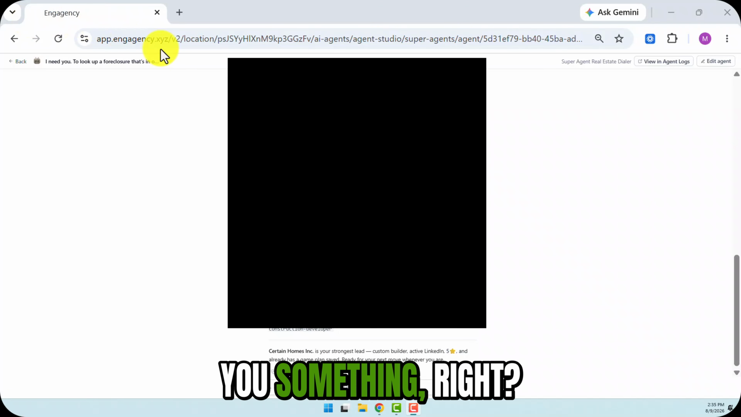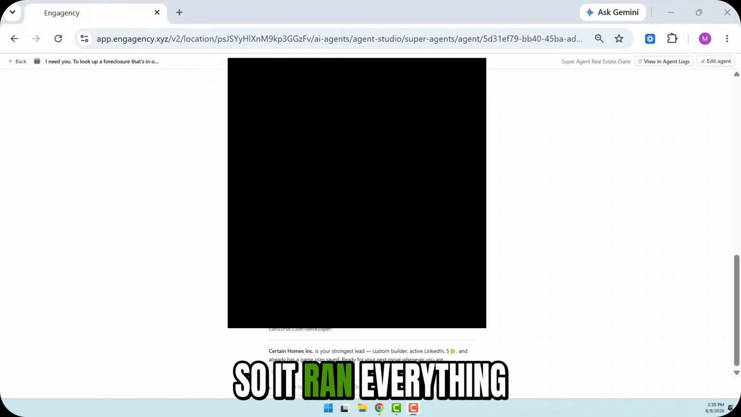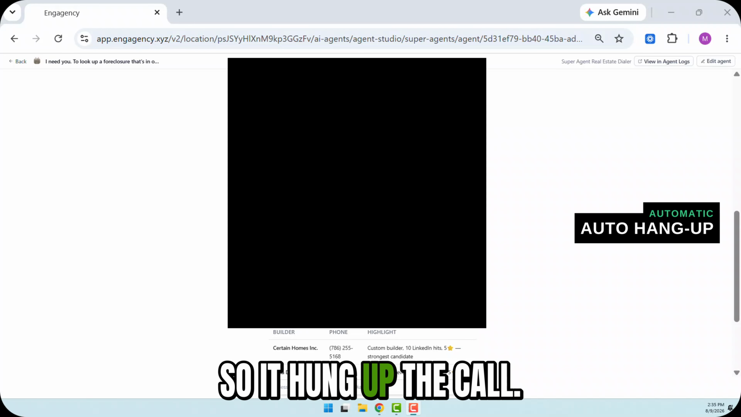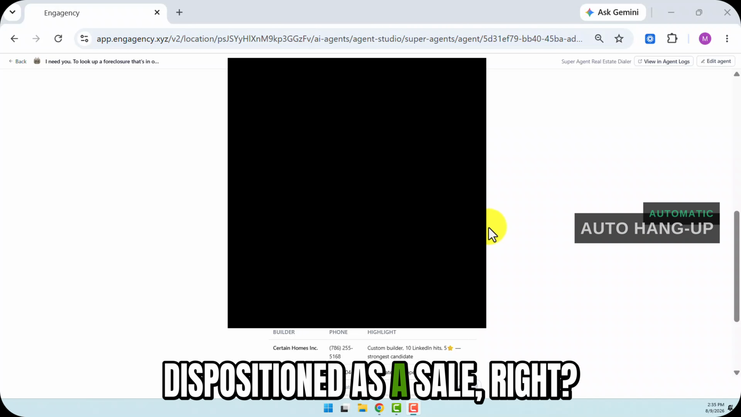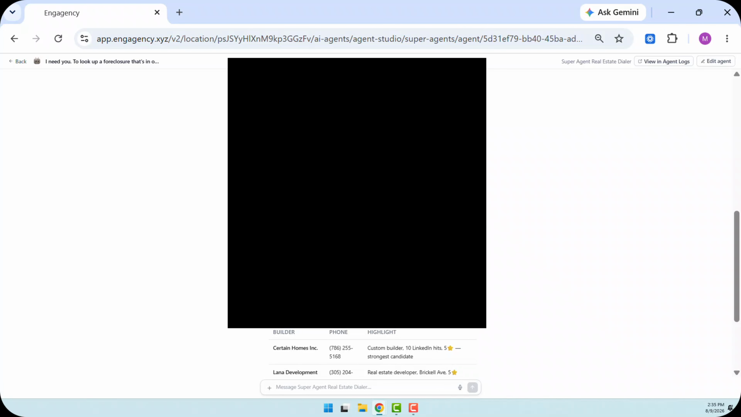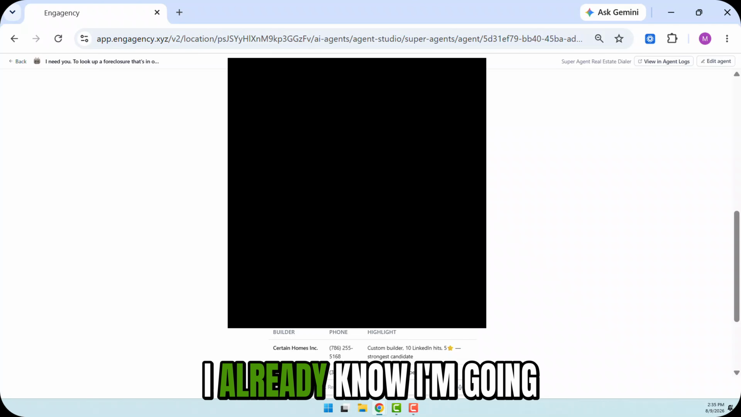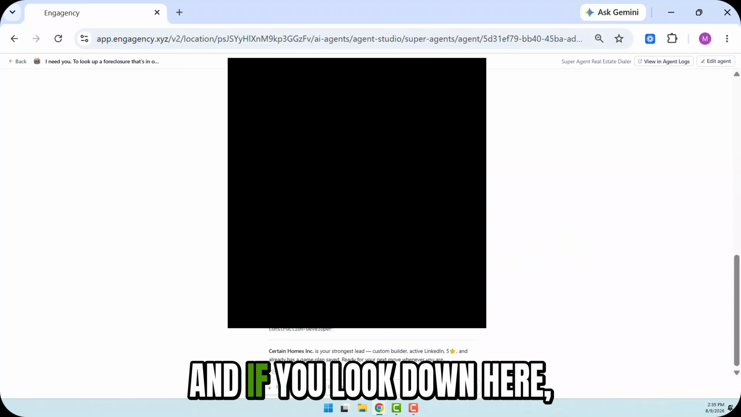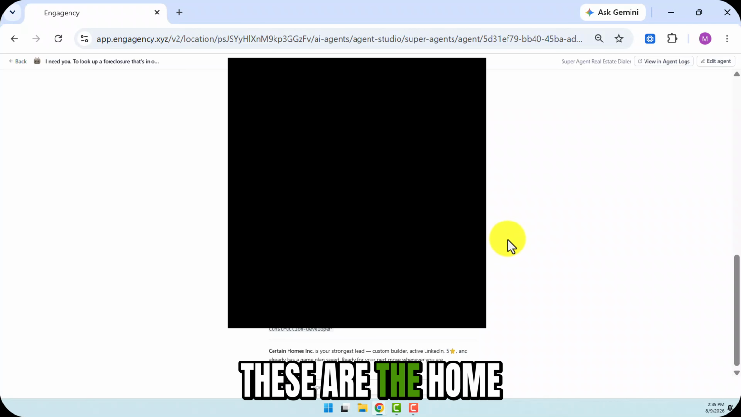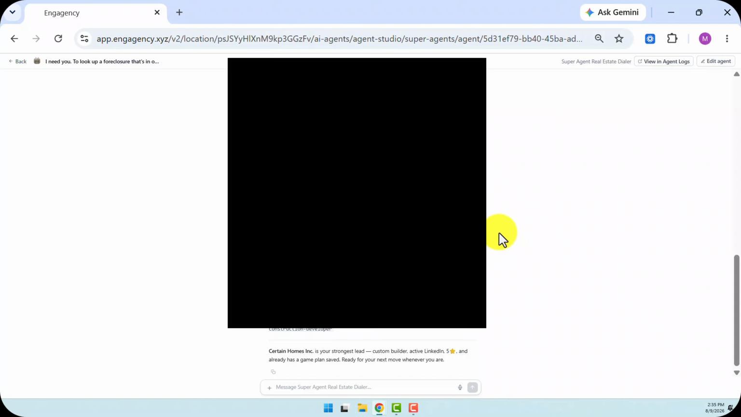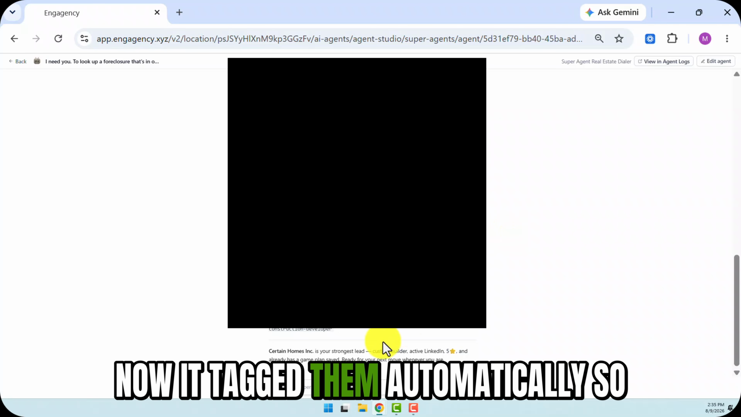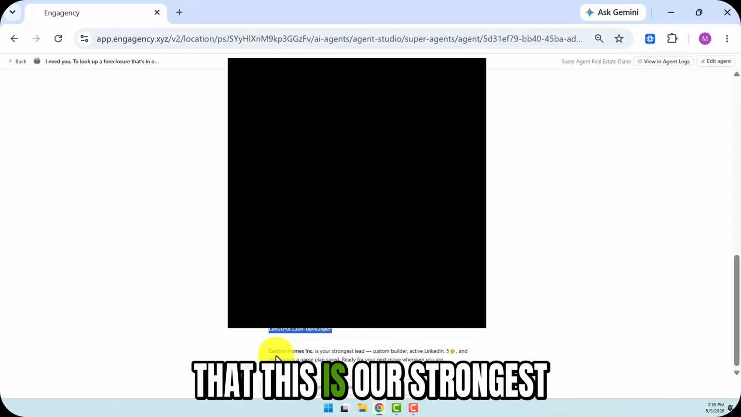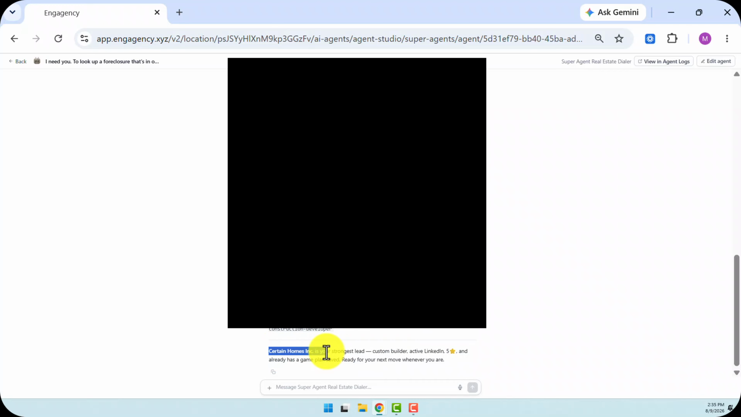Okay, so I wanted to show you something, right? So it ran everything it needed to run, right? So it hung up the call, that was completed. Dispositioned as a sale, right? So it let us know that. This is the name of the foreclosure lead. I already know I'm going to have to edit that, so just didn't give a damn. And if you look down here, these are the home builders that it found. Okay. Now it tagged them automatically so we can find them in the CRM.